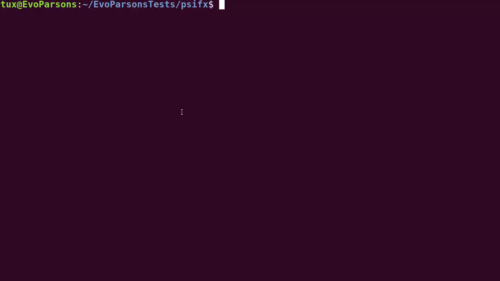But that's pretty much it for the material we had to cover about just moving around in the Linux file system from the Linux command line interface.